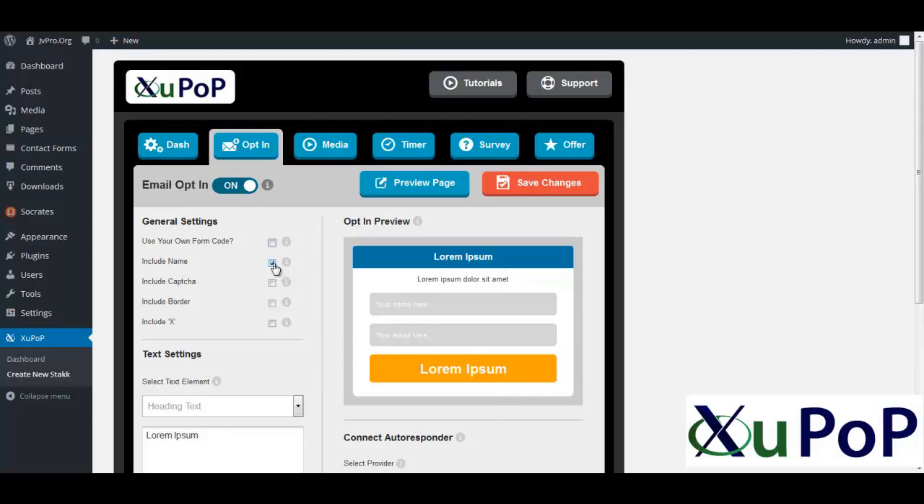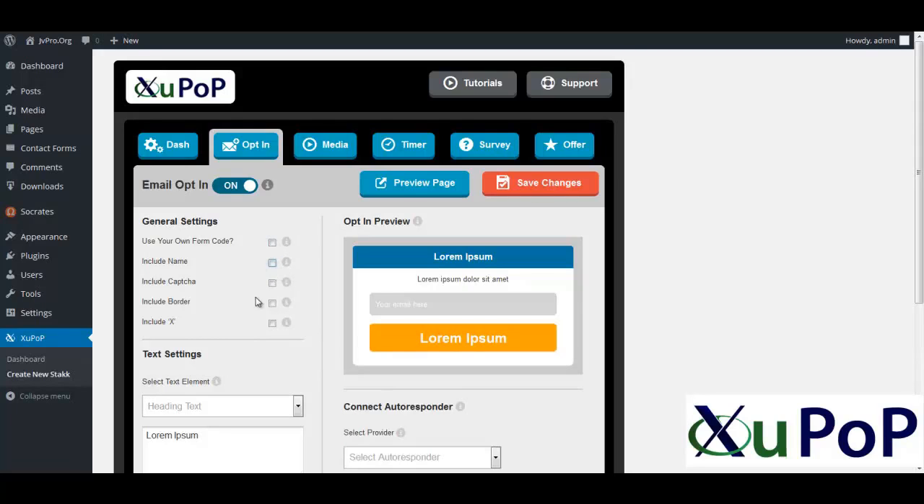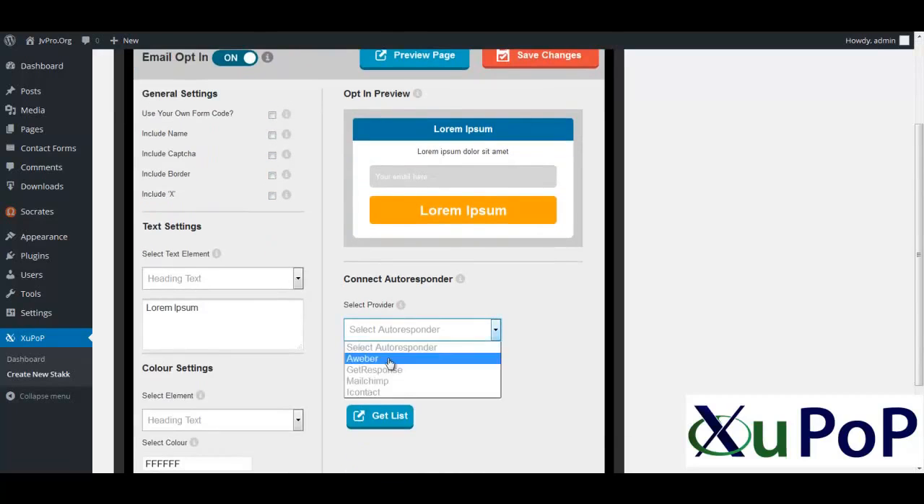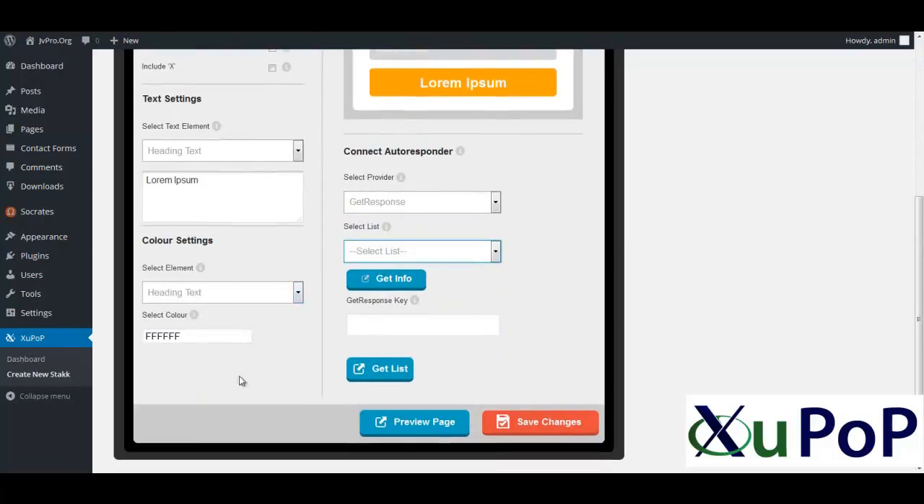You can include, also with these fields, it connects up to all the popular autoresponders that have API integration. And you can play around with that. So then you know, connect, select your list and everything else. You can change all the color elements to whatever you want.